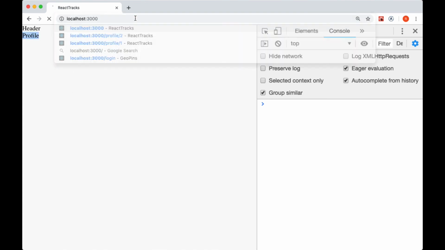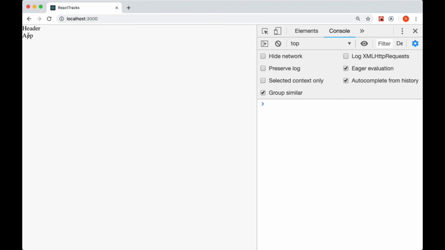So let's save root, and now that error goes away, and we see our header above each of our route components, profile, and if we go back to the root route, we see it above app as well.